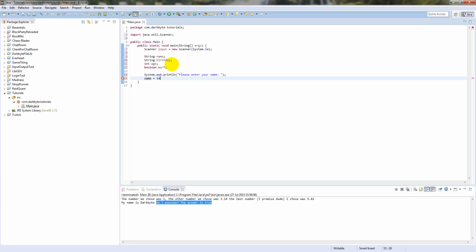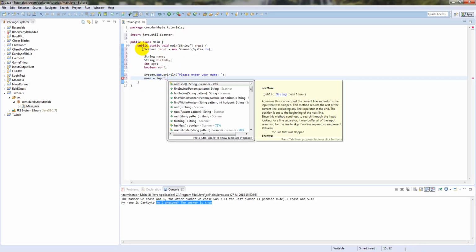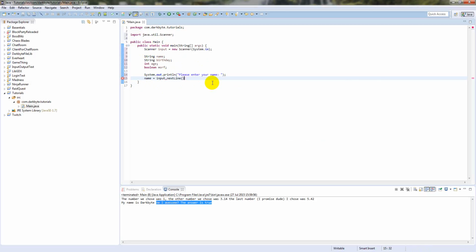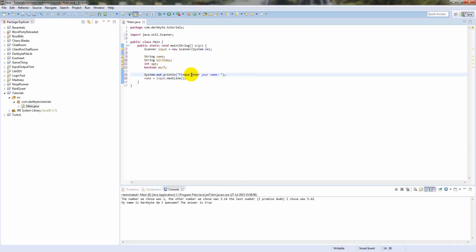Input dot. That's how we access stuff from inside this object, so inside the Scanner. We're going to go nextLine. What this is going to do is wait until they input the next string. So whatever they input next, say I input lol sausages or something, then that would be the name, and eventually when we print out all this stuff, it will say my name is lol sausages. So we're going to go sysout, and we're going to print out please enter your birthday.